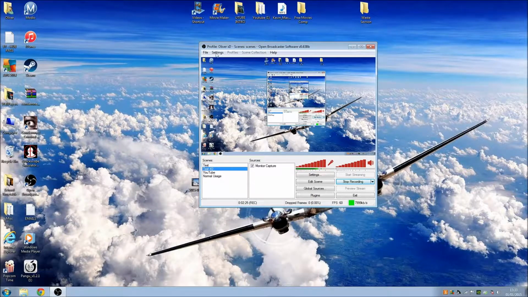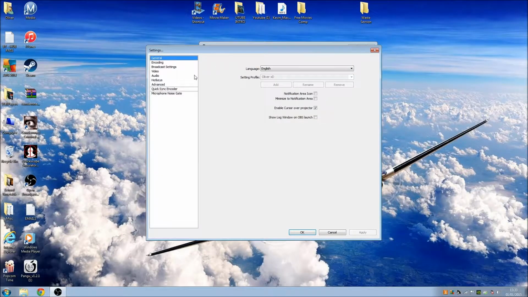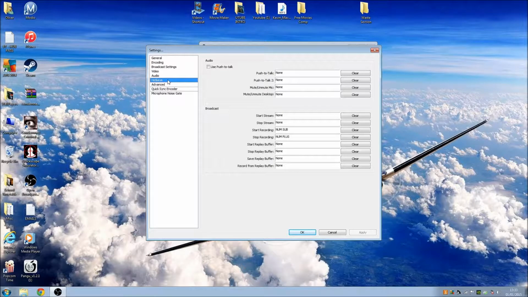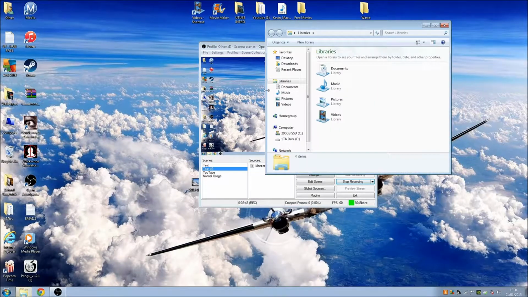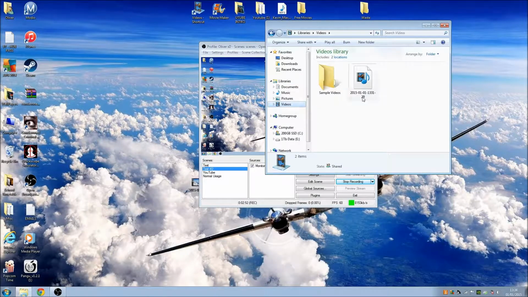If you don't know where to find the hotkeys, you will find it in settings, under hotkeys. So I only use start recording, stop recording. I don't use anything else really. And so that's how you really use it. The default location to find your videos where you've recorded is to go onto your documents, go onto libraries, and go onto videos, and that's where you would have it.